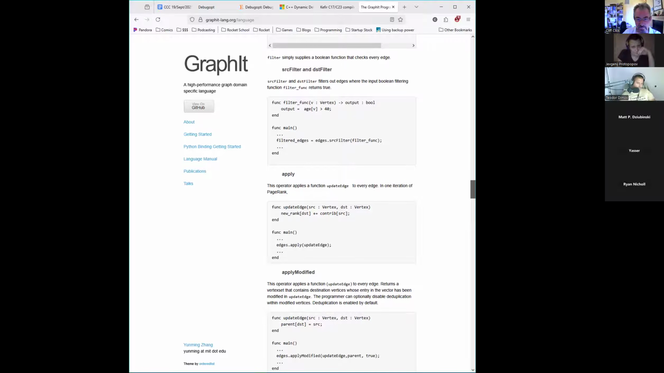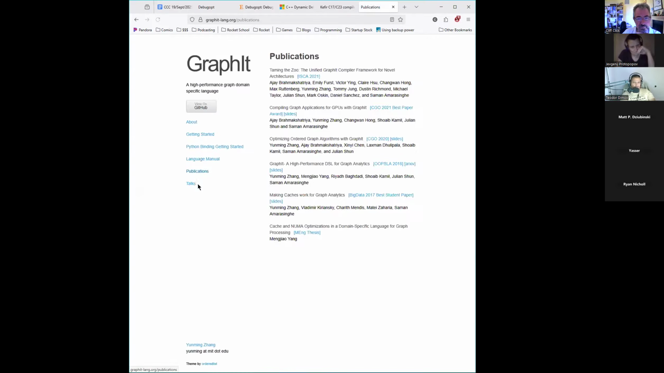Oh, actually, go to the publications and go to the slides from the 2018 one. The original one. Yeah, go to the slides. And it's going to have a nice example when it shows this side by side compared with the optimized C++. Let me share the slides. It opened a new thing.